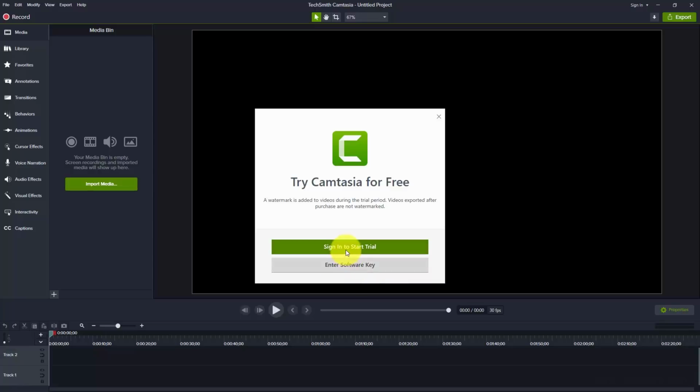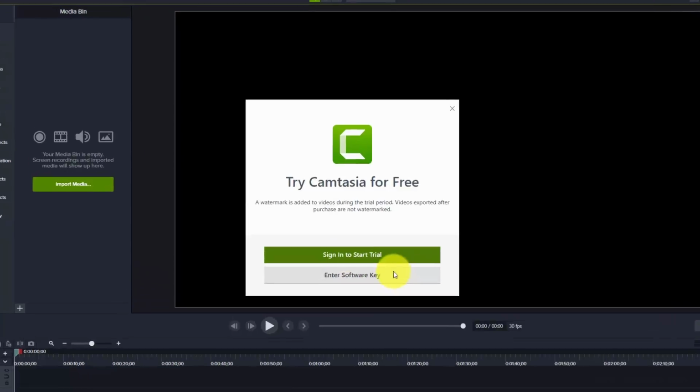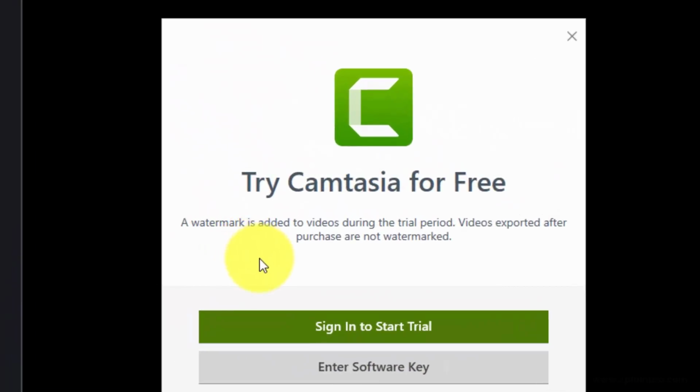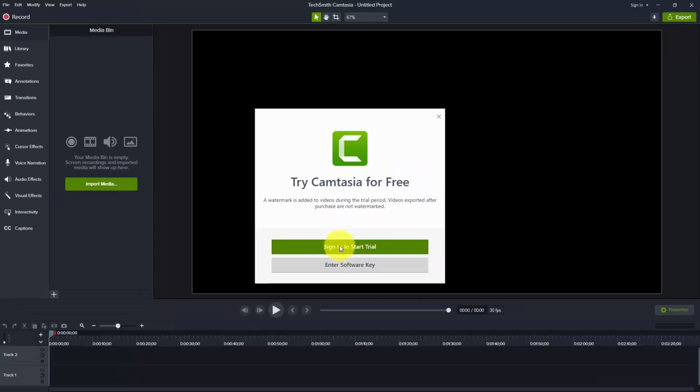Now for the trial, no credit card is required. Now you are going to want to note that the videos that you produce with the trial version are going to be watermarked until the trial for the software is ended or you have made the purchase. And of course, videos that you produce after the purchase will not be watermarked. What we're going to do is we're going to sign in to start the trial.